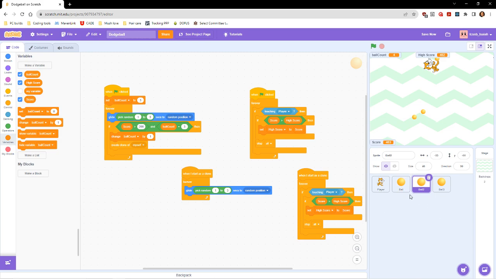Okay, so what we need to do is change some numbers. Let's say ball count is equal to 4 because we'll have 4 at this point, and if the score is greater than 400. And change this. And 5.